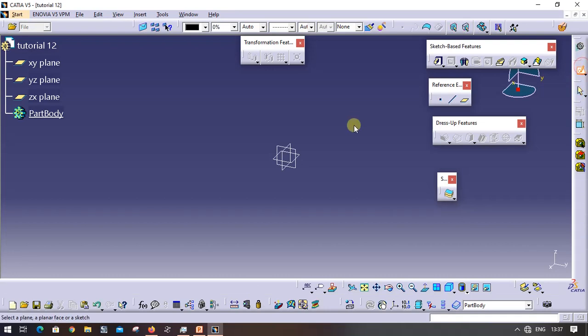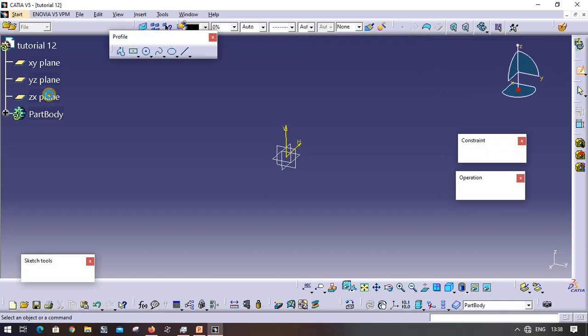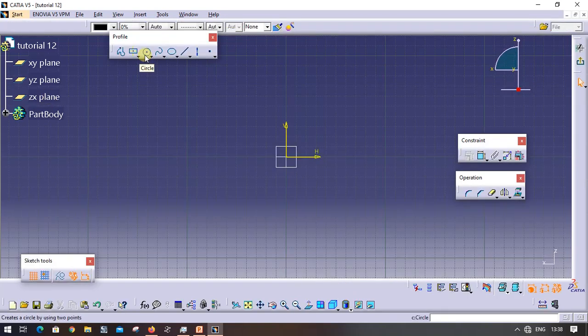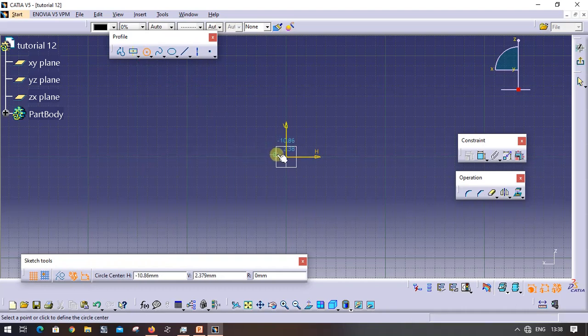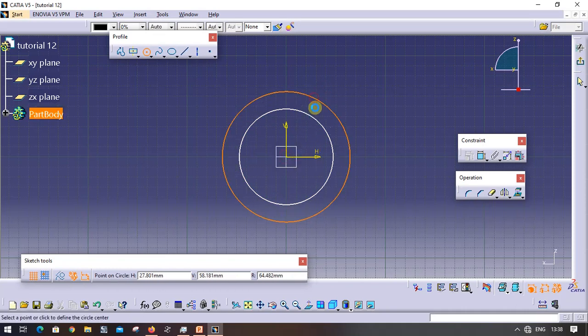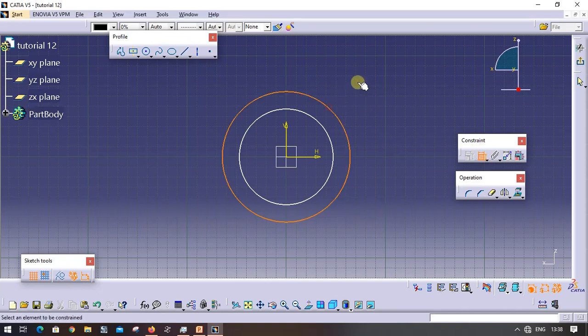select sketch, go to XY plane, select circle in the profile toolbar by double clicking on it and draw two concentric circles. Now give the dimension by using constraint tool in the constraint toolbar.